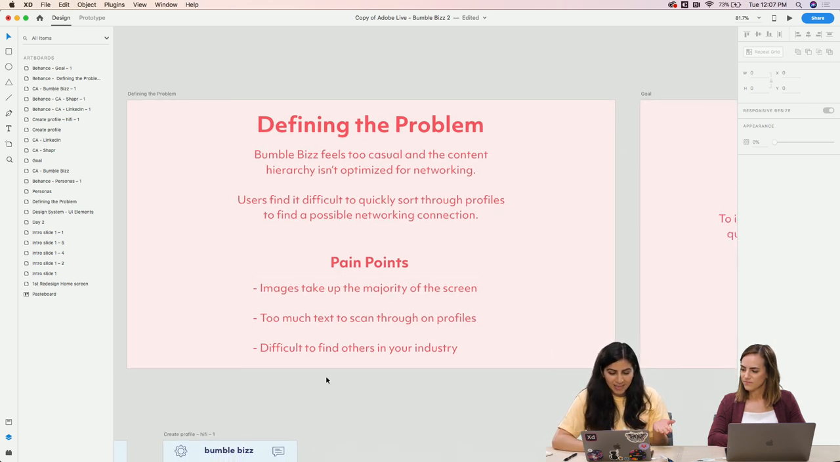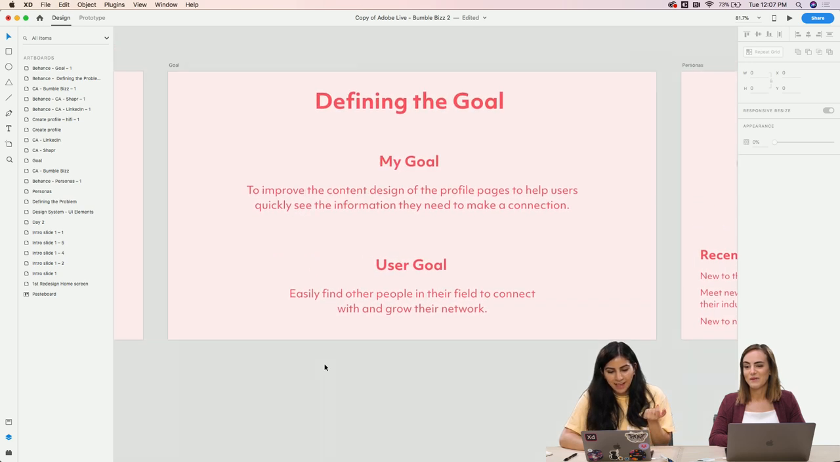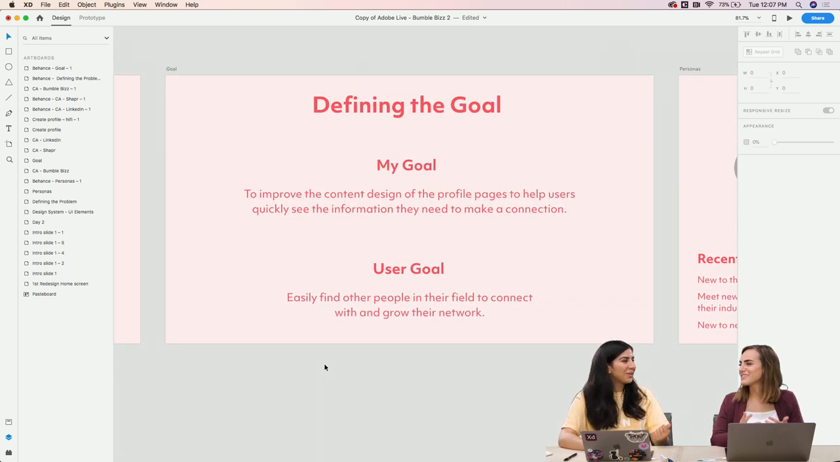So we don't want any of that with this redesign. Also, it's difficult to find other people in your industry, because on Bumble Biz there are people from all types of industries, and you just have to swipe until you find someone who resembles what you want. That can be time consuming. Maybe they did that on purpose, so you stay on the app. That's very true, I bet, but it's not good for the user.